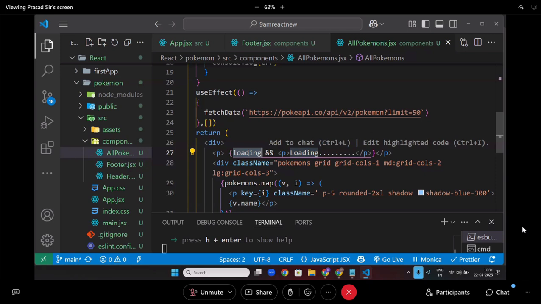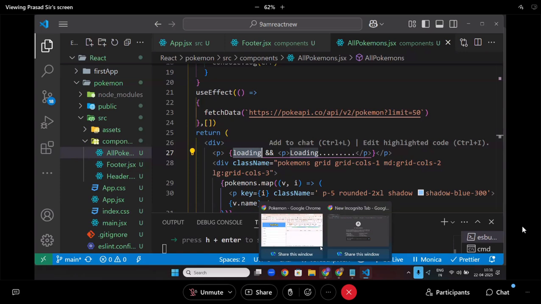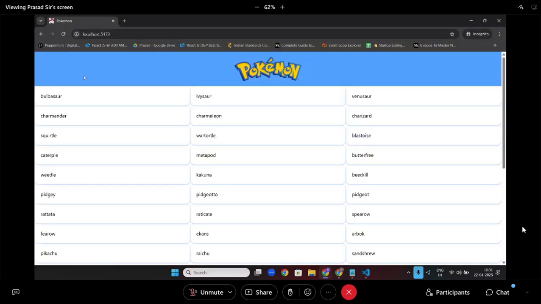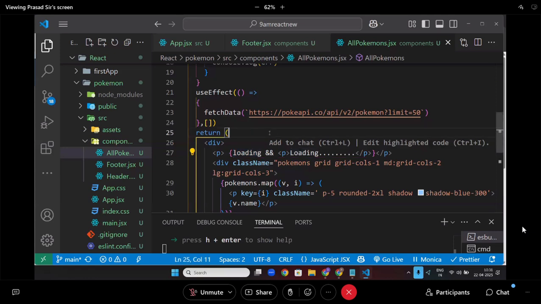My first one is initially true. Now go here. First one is initially true, so loading is coming first. Did you see that? First loading came. Now after that loading, it went to the API, and the API is taking some time. But the API gives the data. Once the API data came, the loading is becoming false. Why? Because you made it false.